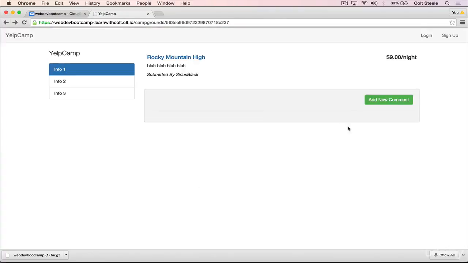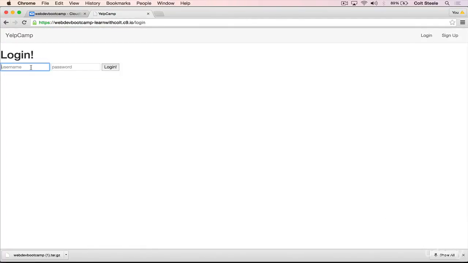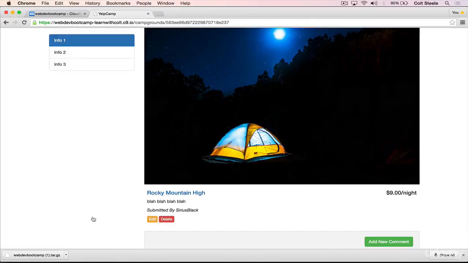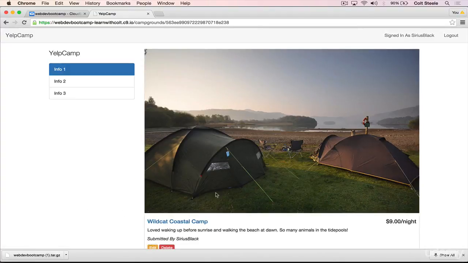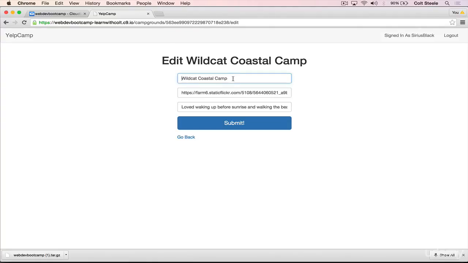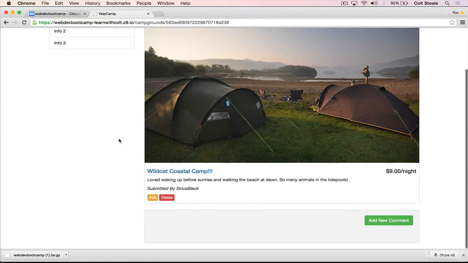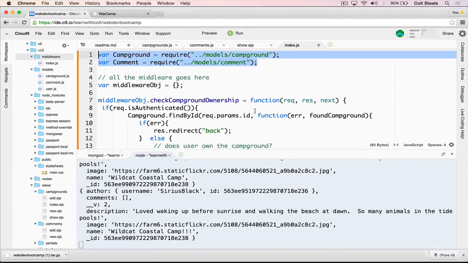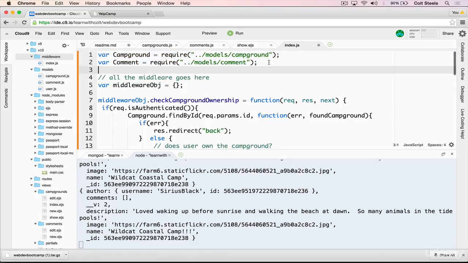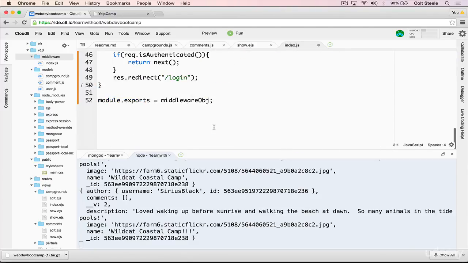Go back. Refresh. Log in again. Sirius Black. Now if I try and delete this, everything works fine. And dang it, now I'm down another campground. Oh, the things I do for this class. Okay, so just to double check, edit still works as well. There we go. So what was happening is that we didn't require the correct dependencies, and we didn't know that until we actually tried to run the code. Once we required campground and comment, everything is good to go.